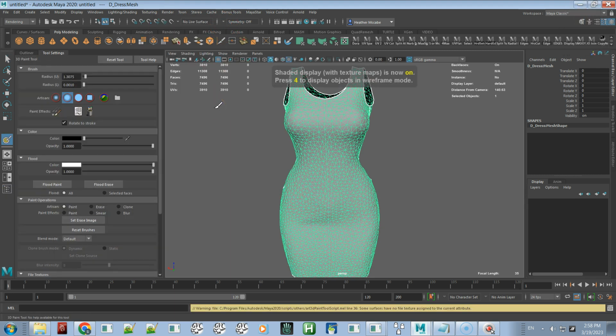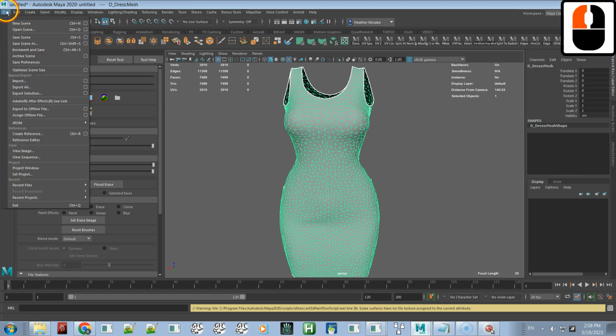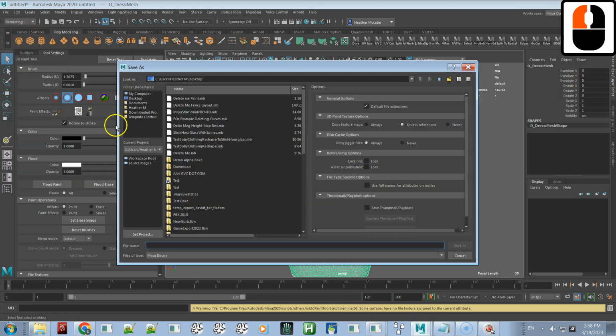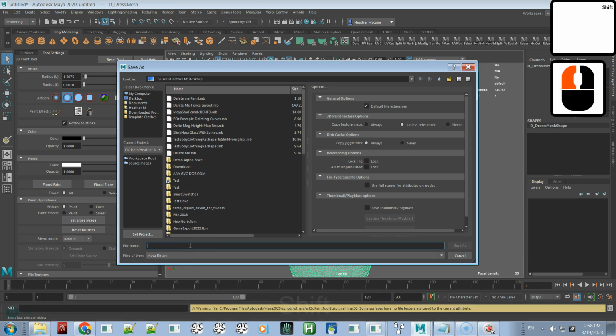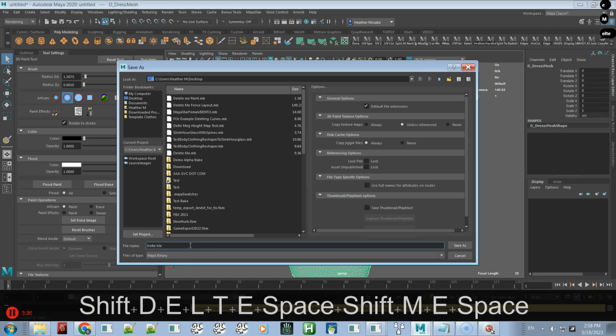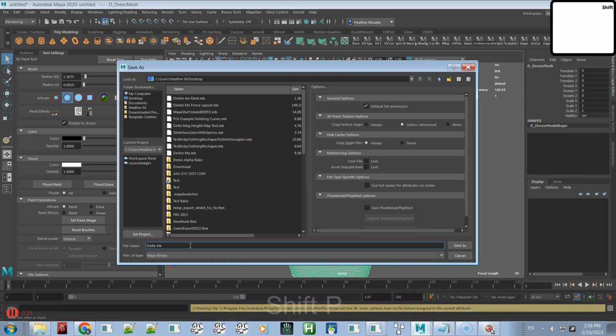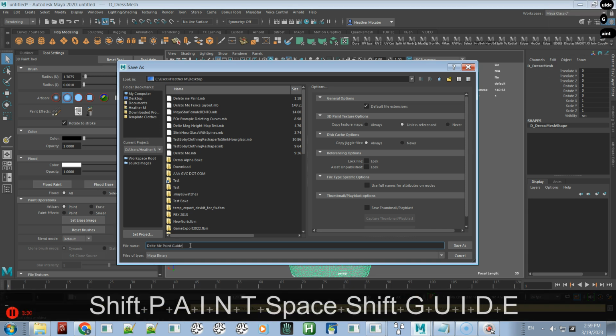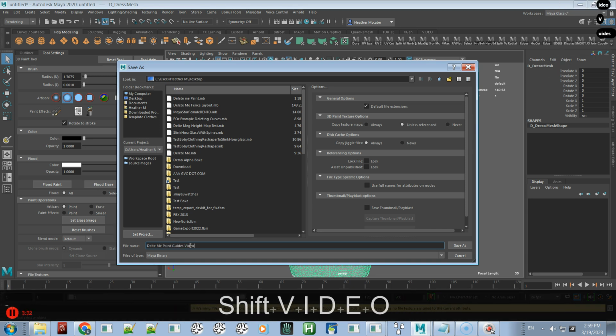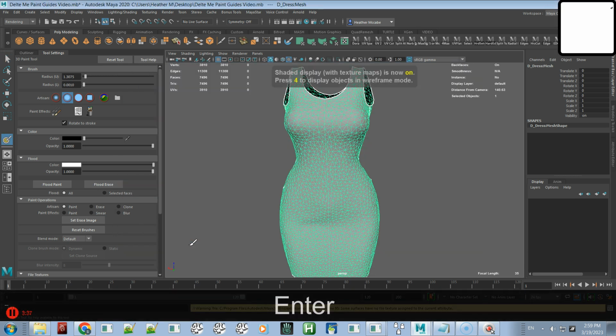Okay. Now, the first thing before you create the texture, you're going to want to save this file. So I'm just going to quickly save the scene, and I'm just going to call it "Delete me, paint guides video" because I just want it temporary. Okay, so I've saved the scene.